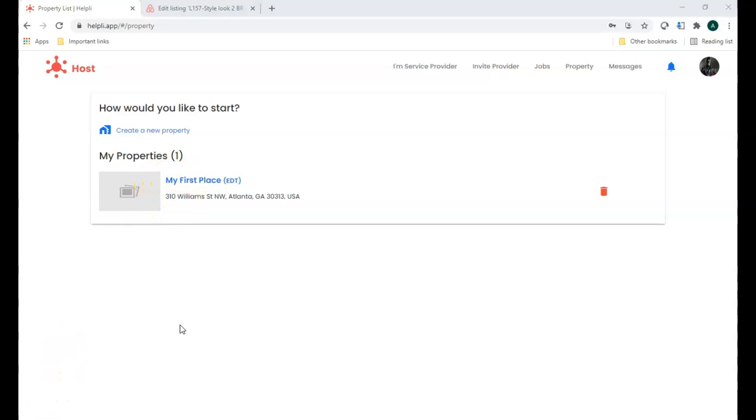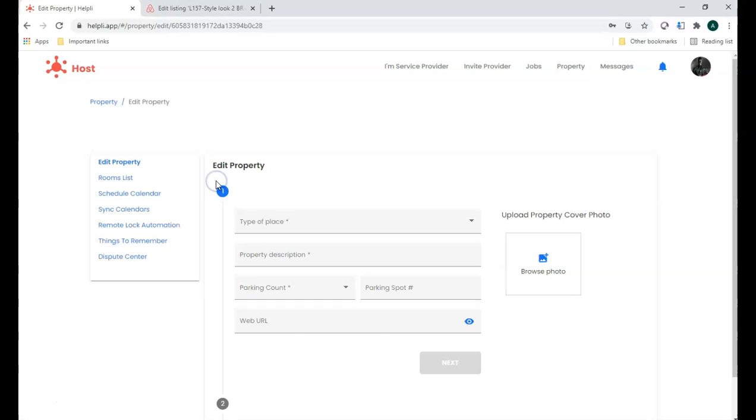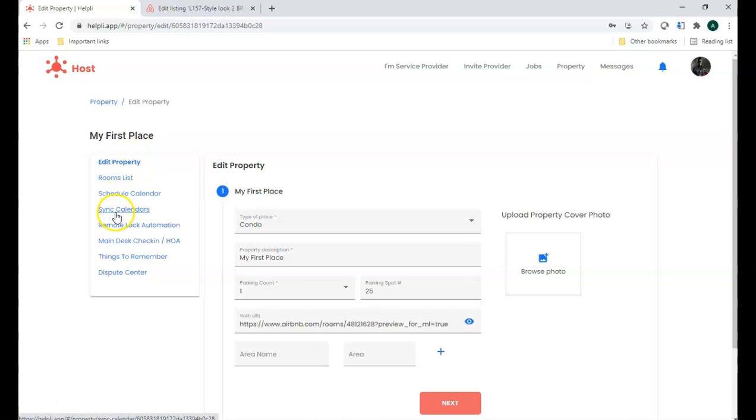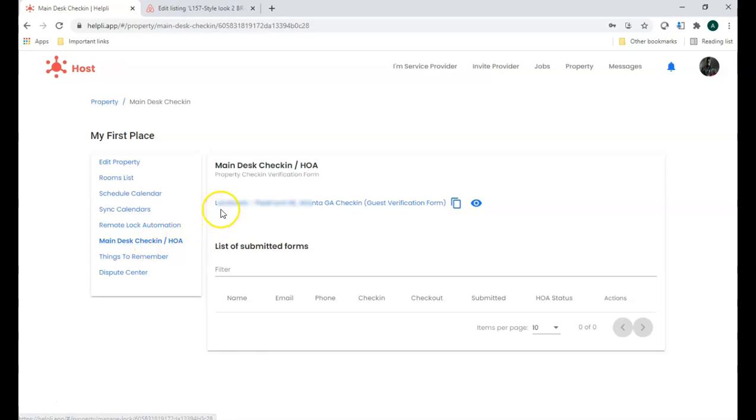Now let me show you, when we create this property, how selecting an HOA works, and where I need to go to ask for the guest list when a guest is booking my unit. Let's go in the property. On the left hand side, we have different options, and one of the options is main desk check-in HOA. Click here. Here we see a link. This link is for my HOA form. This form link can be copied from here and given out to the guest.